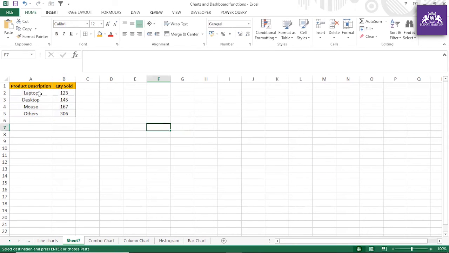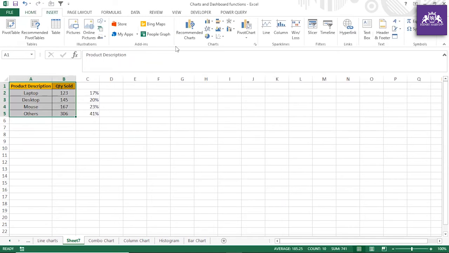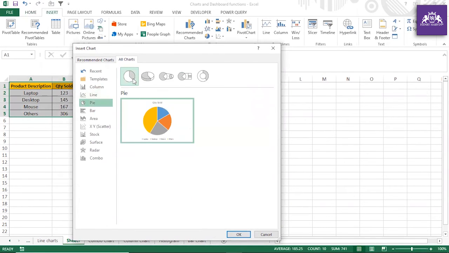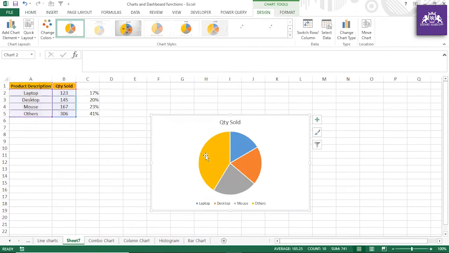Understand now how it is calculating the percentage. What is the total? 741. So if you find out the percentage, this is divided by 741, and now see, control shift percentage. This is actually what we have created. And if you select this data, and now go to insert and recommended chart, you go to this pie chart, you can select whatever you have. Okay, so now let me create this pie chart, very simple.